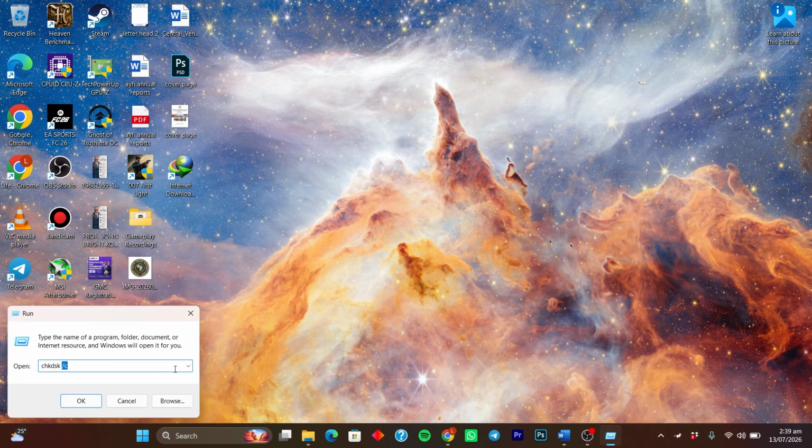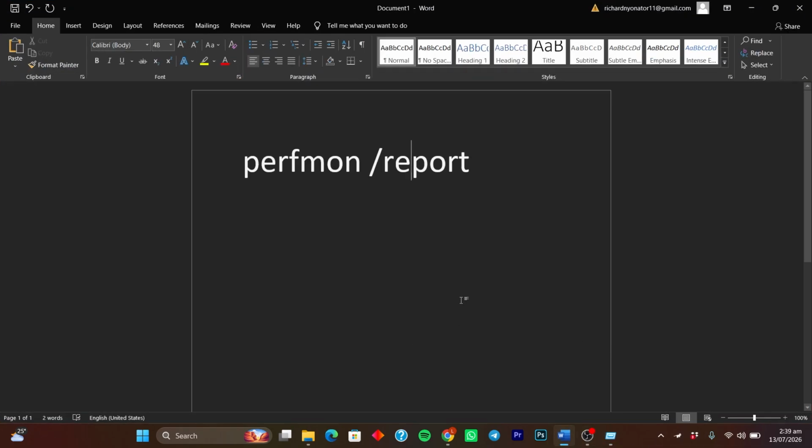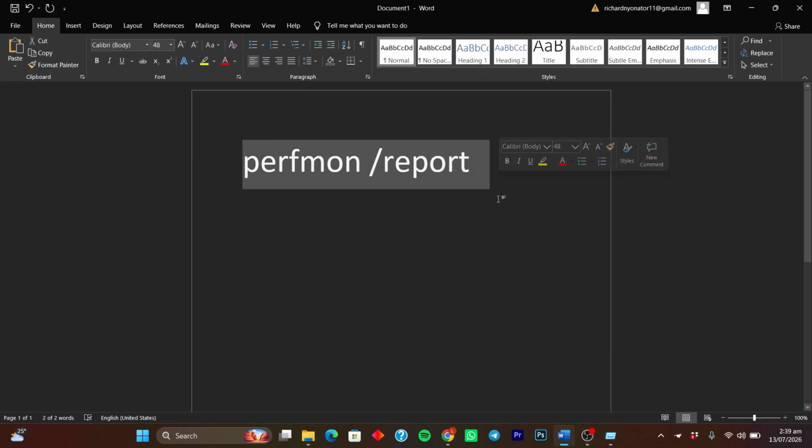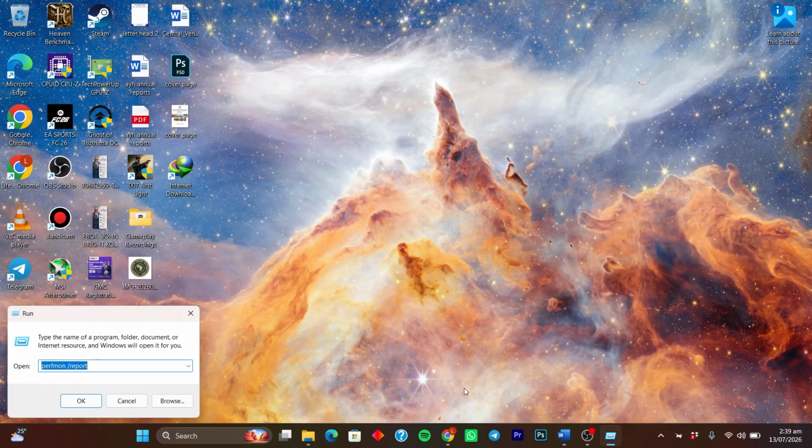And now you type perfmon/report. If you can't see it clearly, type perfmon/report in the Run search box and click on OK.